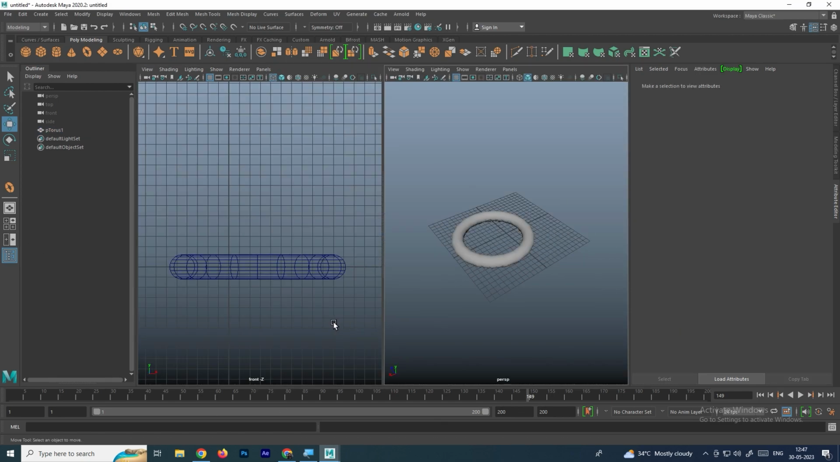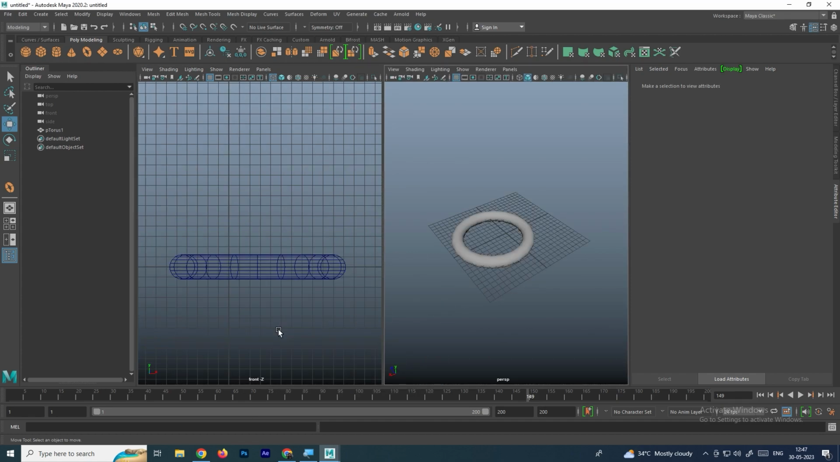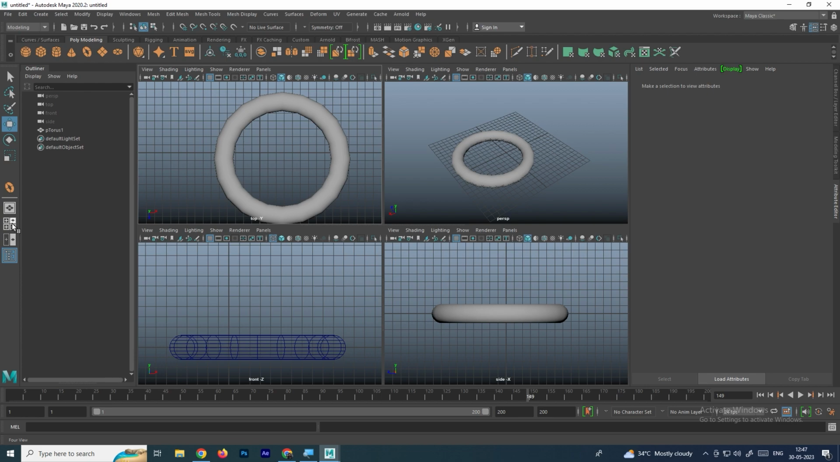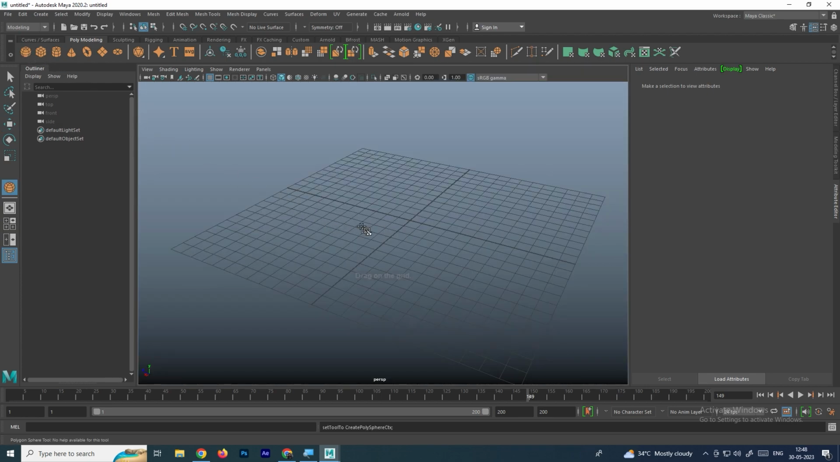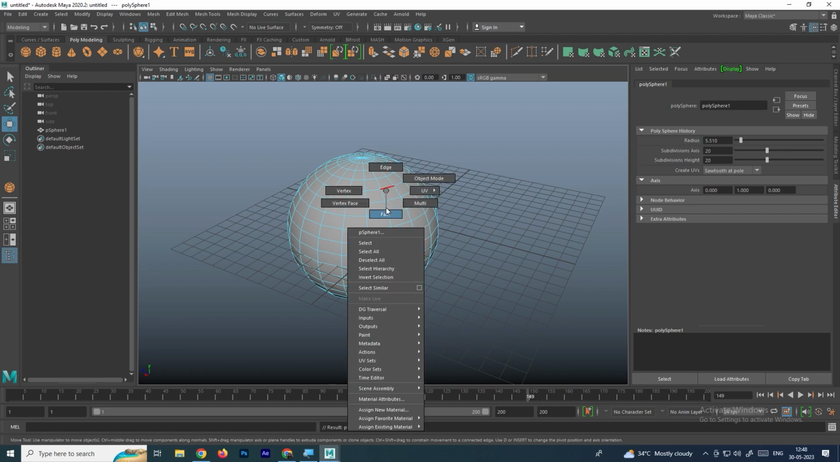In this way, like side view, front view. That's it. Like perspective and only front view here. And if you want to use 4 viewports, then we can use this option here. So in this way, we can go to the vertex mode, edge mode, and the face mode here.